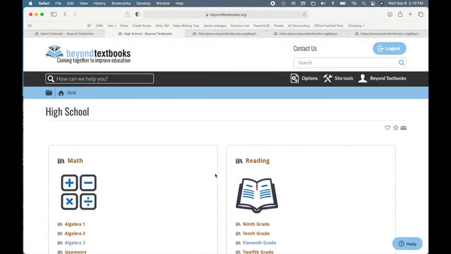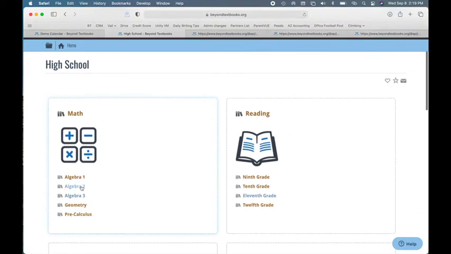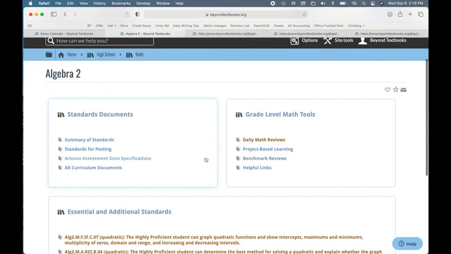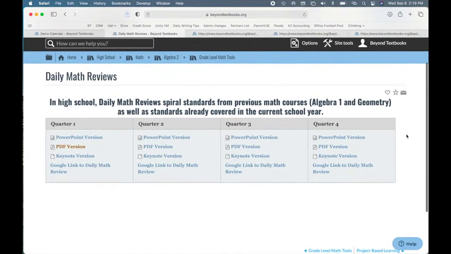Let's take a look at high school, and for this one I'm just going to show you what it looks like in Algebra 2. So within high school, math, Algebra 2, I click in there, and over here on the right in the grade level math tools section, see the daily math reviews. Let me open that up and I'll show you what they look like. You will see 4 quarters worth of 5-question daily bell works.